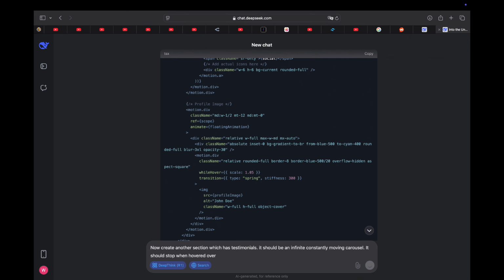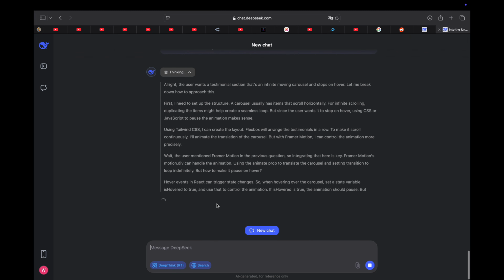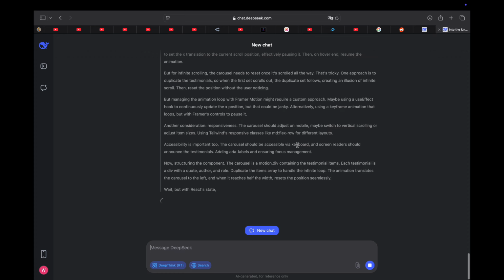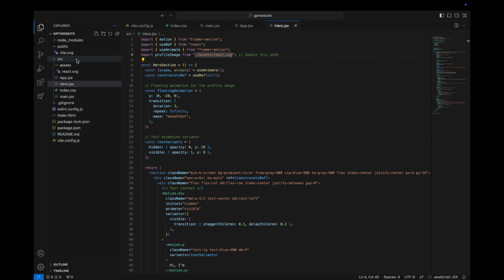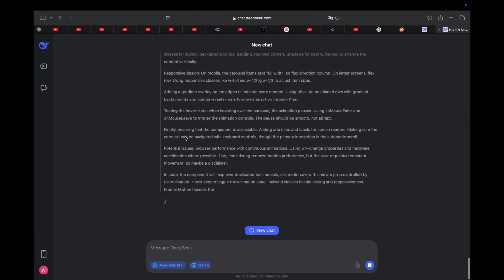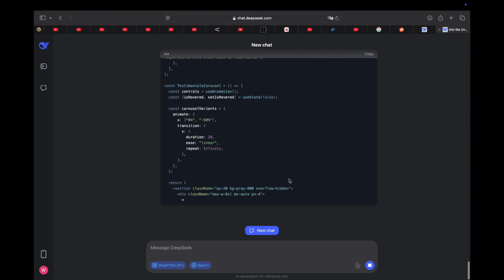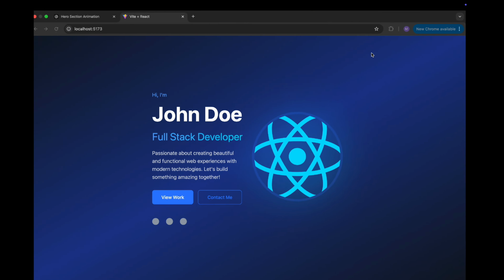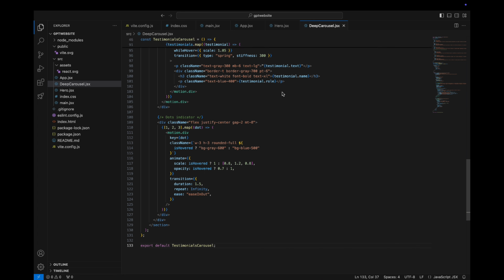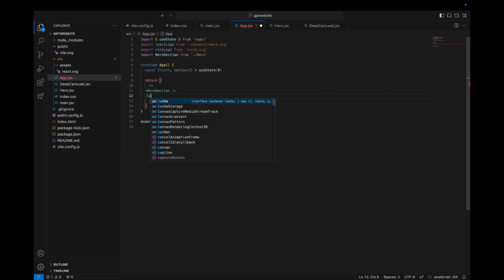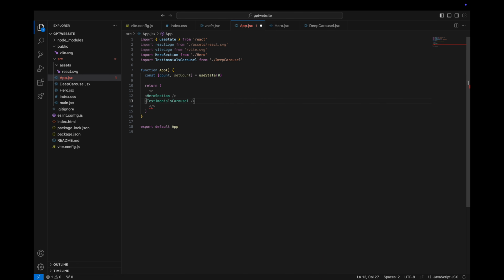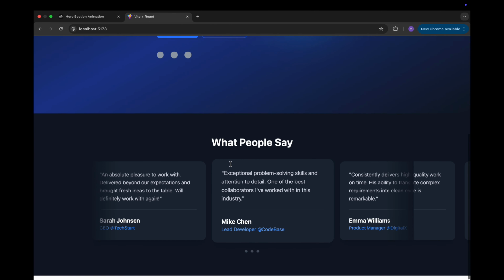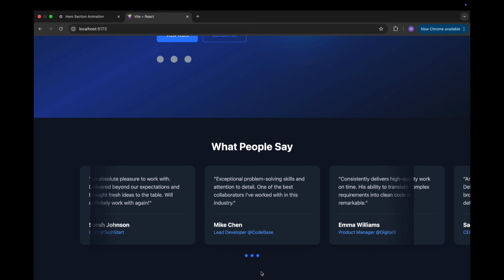Let's finish up this prompt, let DeepSeek do its thing and think about everything. And right now, let's go back to our code and create a new file, which we'll call deepcarousel.jsx. Let's go back over here, wait to finish up everything, and copy the code. We can go back, paste it into here, go to app.jsx, and add this component into our website. And here we have this component.